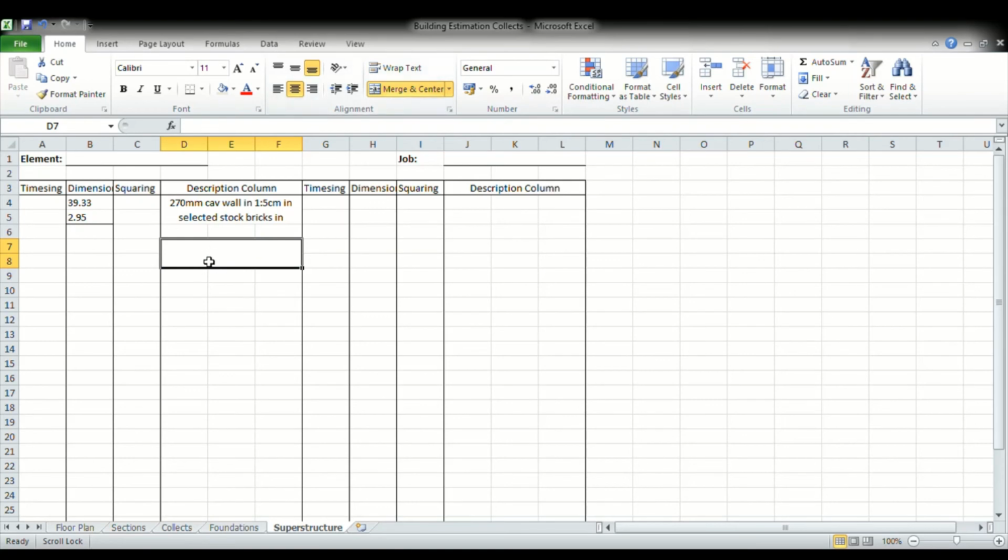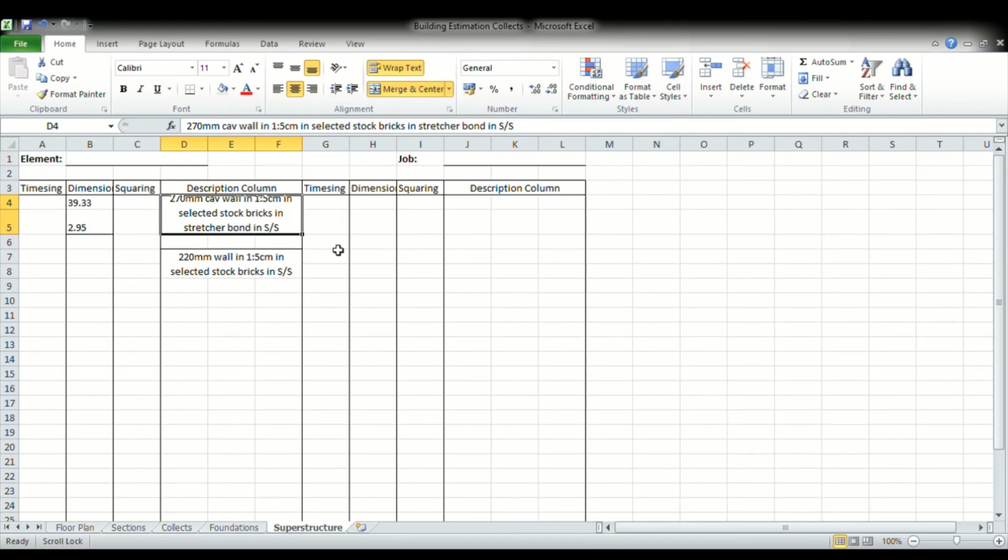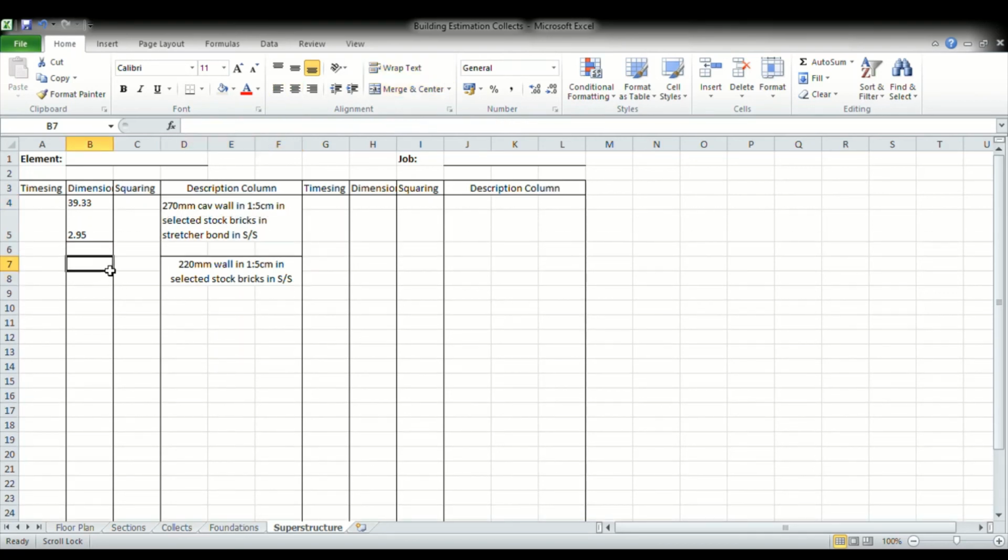You would say ditto, but we're not going to say ditto because our description has cavity wall, and our 220 millimeter wall is not a cavity wall. So 220 millimeter wall in 1:5 cement mortar in selected stock bricks in superstructure, and that is going to be square meters. The dimensions are 6.57 by 2.87.